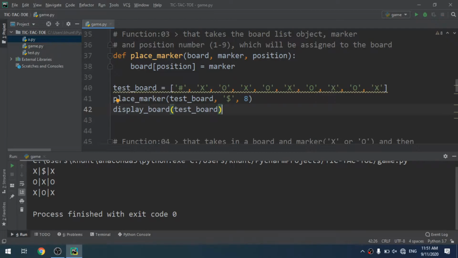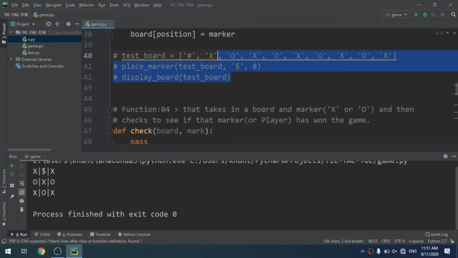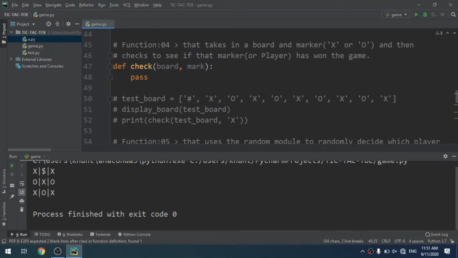All right, so now let us comment this code snippet. Let us jump into function 4, which takes in a board as a parameter and a marker, and then checks to see if that marker or player has won the game or not. So the function will be returning a boolean value.